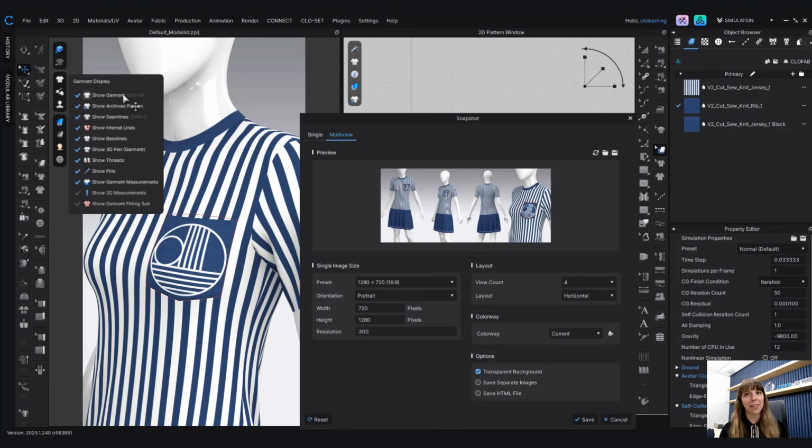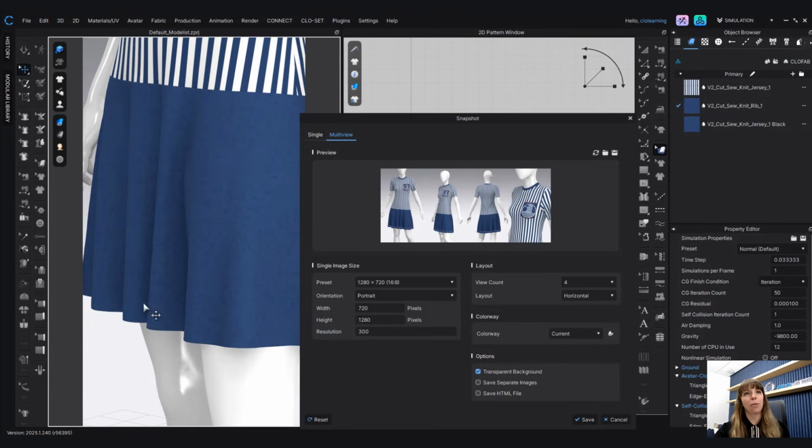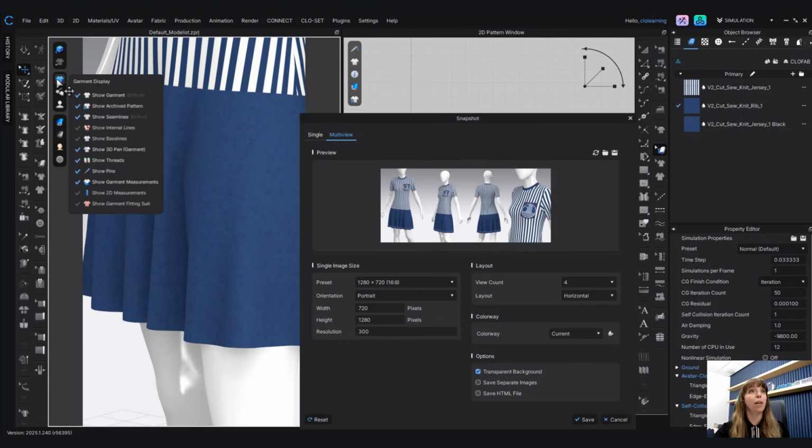So show garment, definitely want to see my garment. Archive patterns, I don't have any archive patterns, but I probably wouldn't want to see them. Seam lines, if we wanted to see or not see where things are sewn together, we probably want to see those. Show internal lines, I'm going to check that off, and you'll notice that that red outline around the pocket bag is gone. Show baseline, I'm going to check that off as well. And now you'll see that there's no purple baseline around the hem of her skirt. And I could go through and turn on and off the rest of these, although for these ones there's nothing there to see anyway, so I'm pretty good, I think.